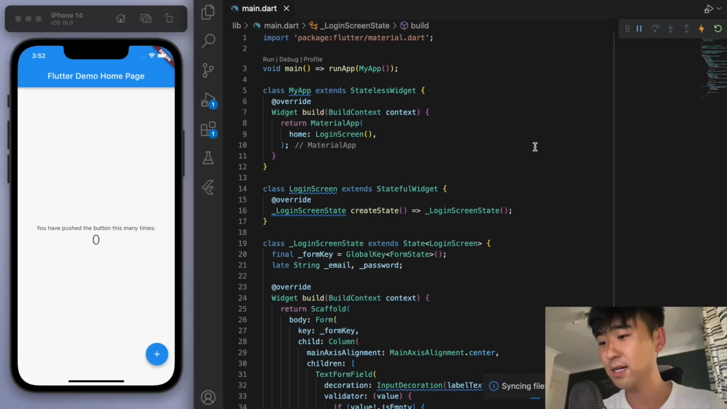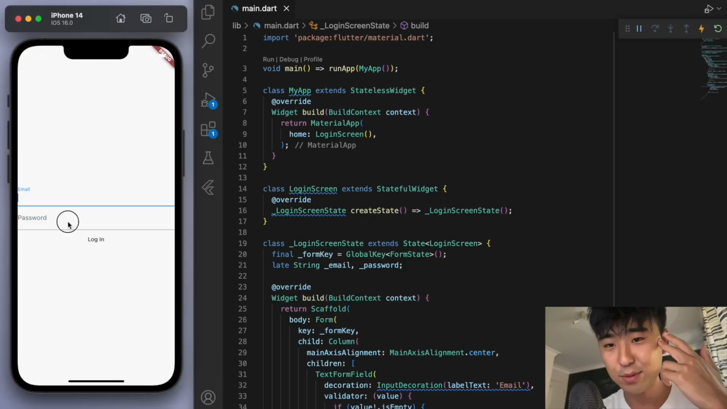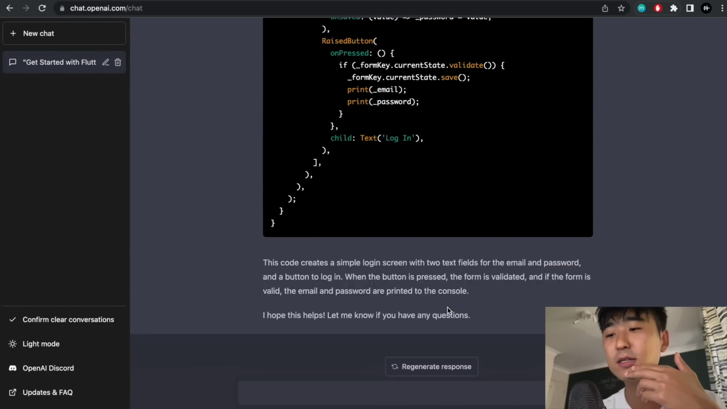And I'm gonna restart this. And that's pretty cool. It made for me a simple login screen. So that's really cool. Now I'm gonna go back. Let's try something else. I'm actually gonna just ask a follow-up question. Is this fully functional?